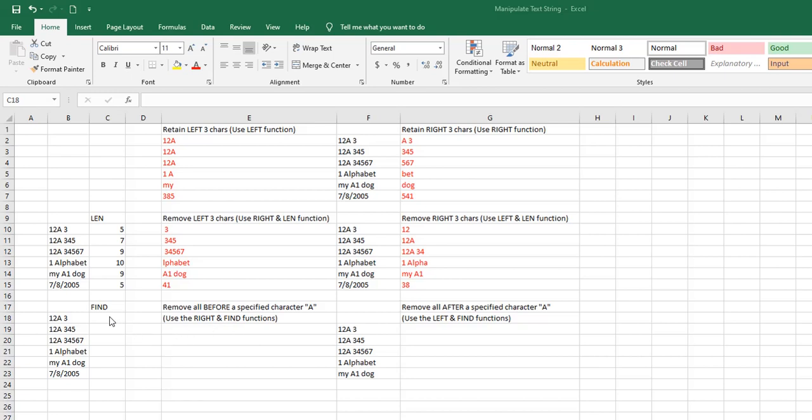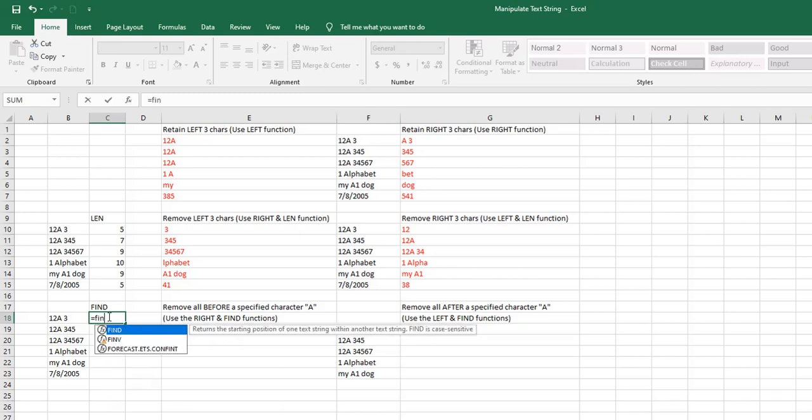How does the find function work? Very simply, it's a lot like the length function. You type in the function. The first argument is, what text do you want me to find? And you have to enclose this in quotes. So we're going to put in a capital A. And then, where do you want me to look? I'm going to tell it where to look.